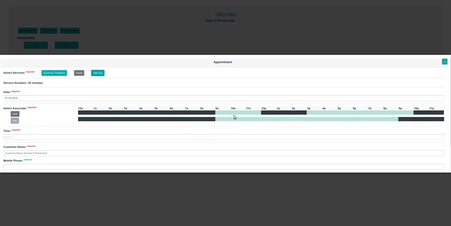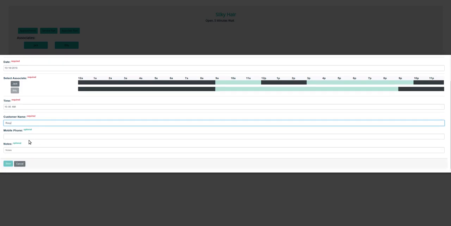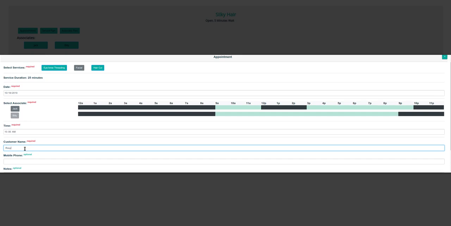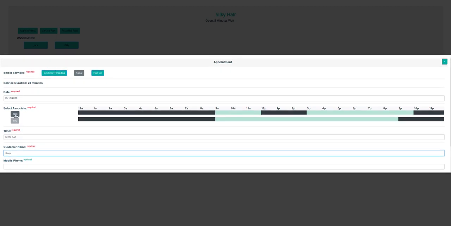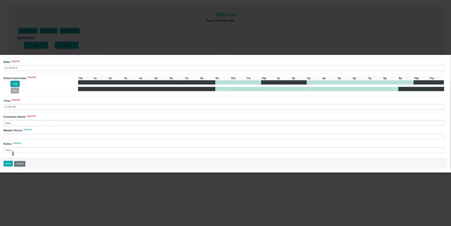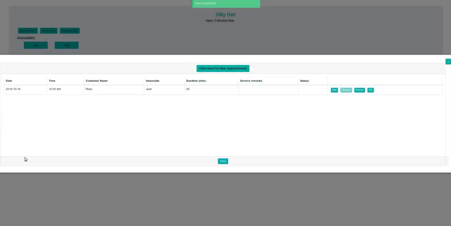So in this case, let's say the customer is willing to come in at 10 a.m. So we can put in 10 a.m. and let's say the customer is Rosie, and mobile phone and notes are optional, and we also have to select the associate. So let's select Jack and save. And once the appointment is saved, you can see that here in the table.